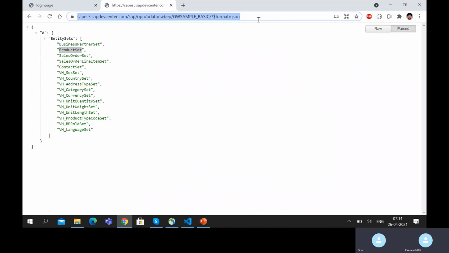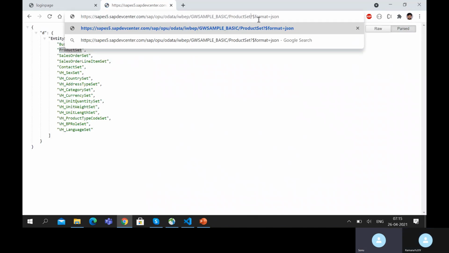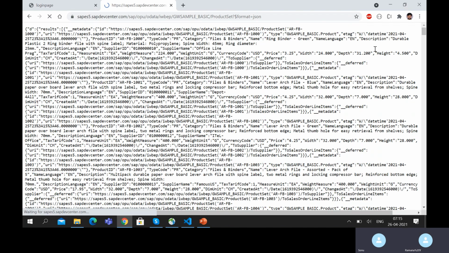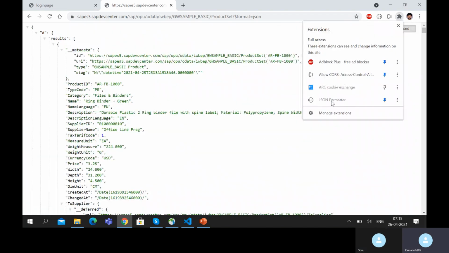So what is the add-on you have on here for this? Is that a JSON view? Yeah, JSON format. Okay.